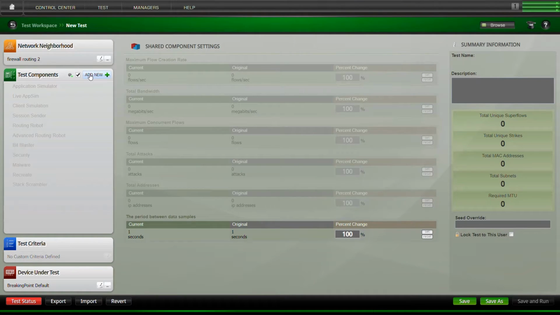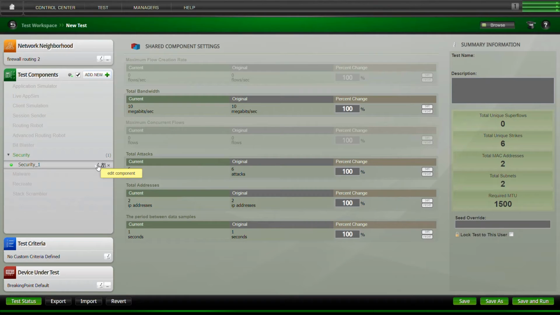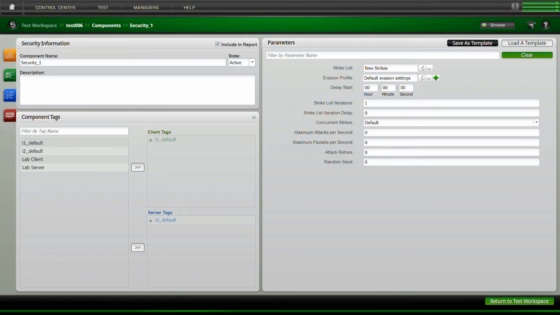First, we're going to create a default security component. Now click on the pen and paper. One of the first parts you will notice is that there aren't as many configuration knobs to play with as with application tests. This is primarily due to most security component tests being focused on a device or service's weakness through known vulnerabilities instead of a volumetric attack like DDoS.